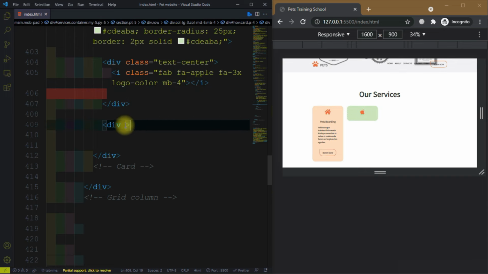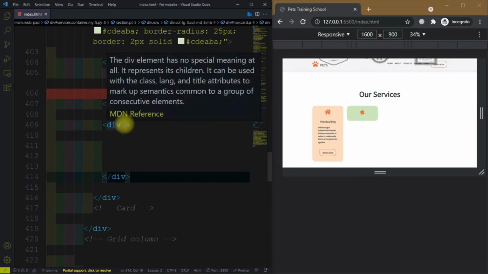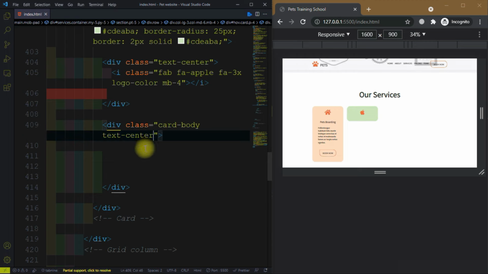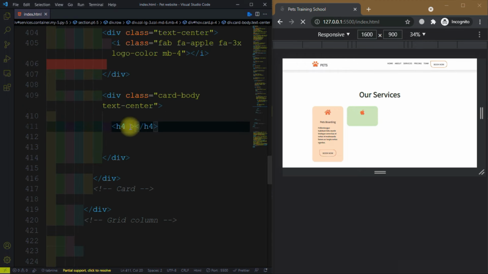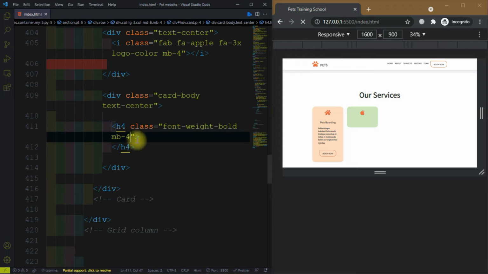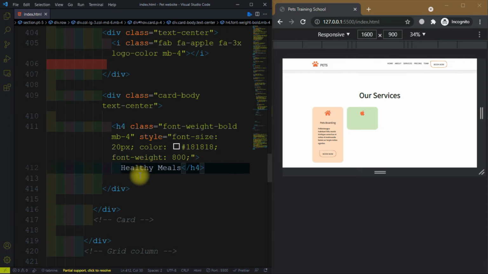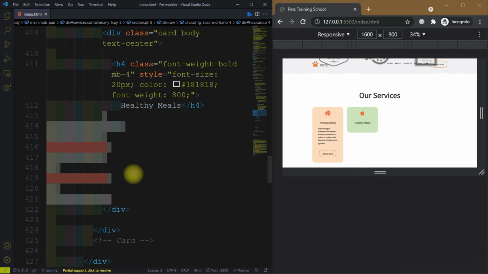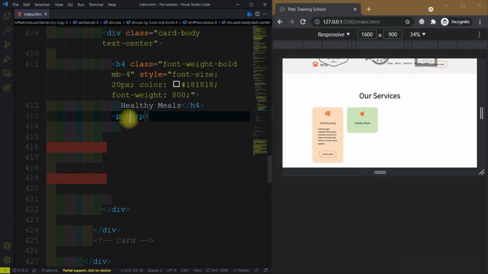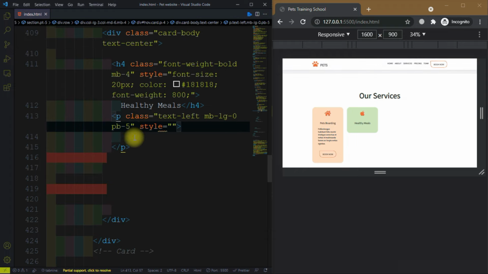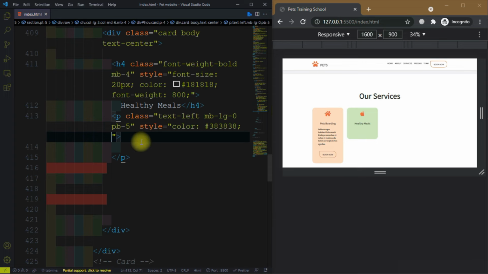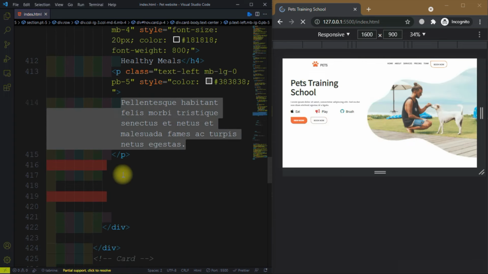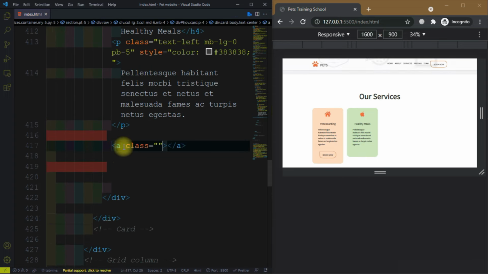Then we have a div where we have the font awesome icon, and after this div we have a card body where we have the heading h4 with a class font-weight-bold, margin bottom 4, and style font size 20 pixel. Then we have color, and after that we have font weight. After the heading we will get a paragraph, give it a color, some dummy text, and this is the anchor tag.